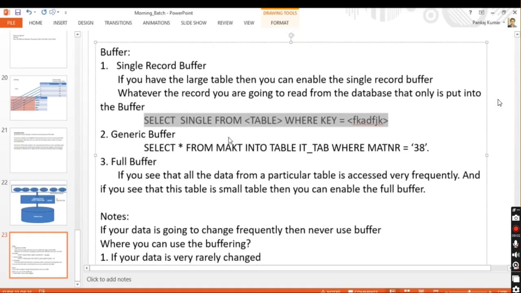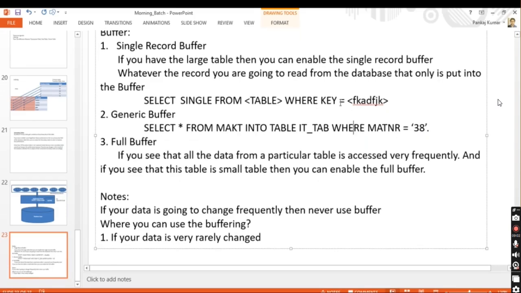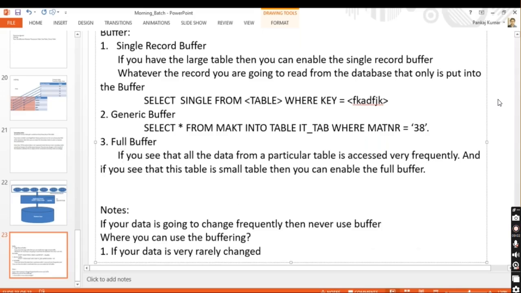Similarly, for the generic buffer, whenever such a query is seen, it will select the relevant records and put them into the buffer. For the full buffer, any kind of query, whether this kind or that kind, if you have enabled the full buffer, the total records from the table will be put into the buffer, whatever the query is.